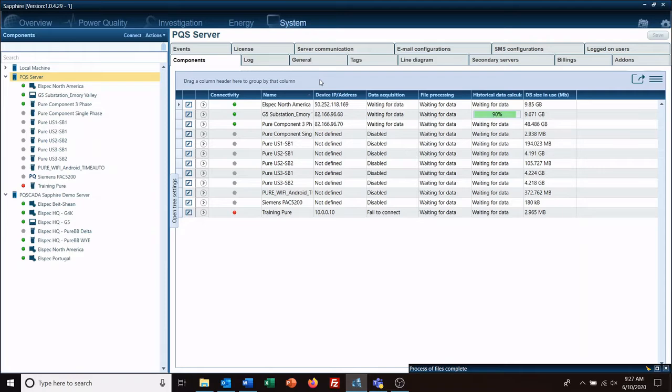Today we're going to go over one of the new features in the latest release of Sapphire, which is the ability to sync the time up to your Pures and your G5s in the field. The procedure is the same for either one of them, but I'm going to go ahead and select my G5 here.